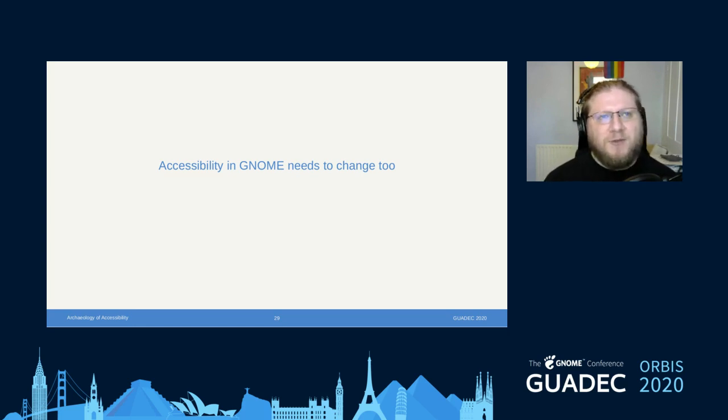So that's why you don't go and ask users of assistive technologies, is there a regression in my application? Or is there a missing feature? They don't have a point of comparison. If it doesn't exist, it doesn't exist.